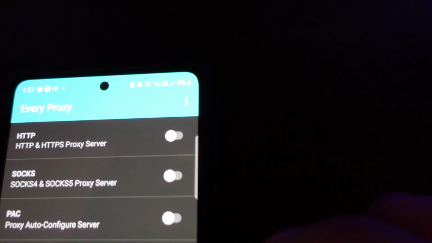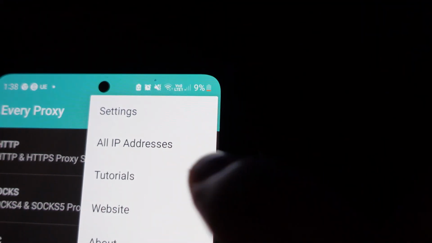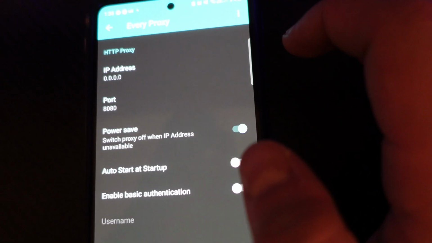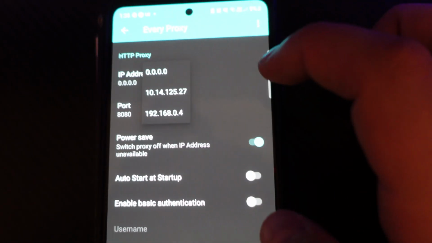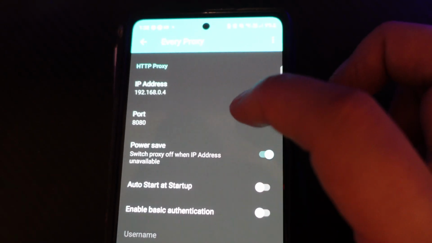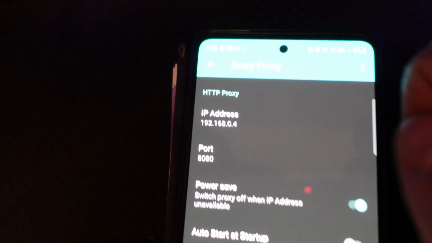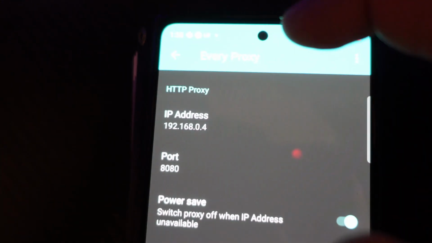Now the first thing you're going to want to do is open up the settings. So press the three dots in the top right hand corner of the screen and then press on settings. And from here, you want to change the IP address. So you actually want to use this one here, where it's like 192.168. For the port, make sure that it's set to 8080. Then just press the back arrow in the top left-hand corner.